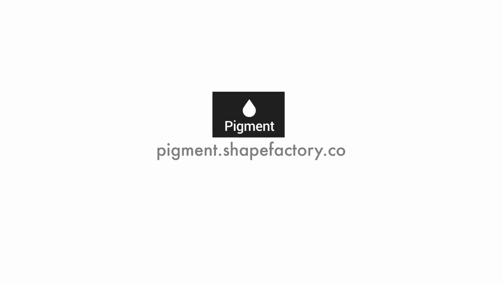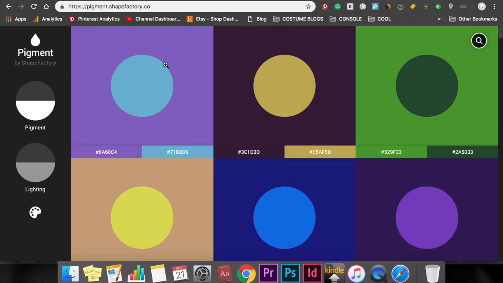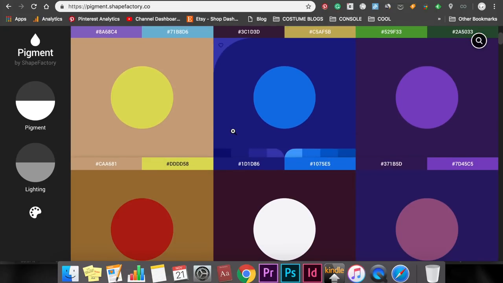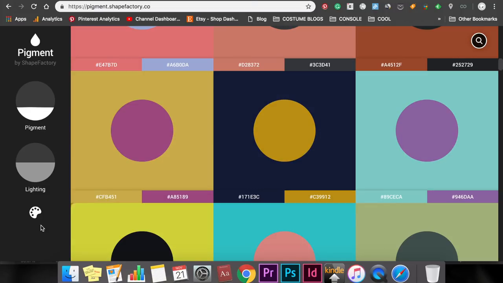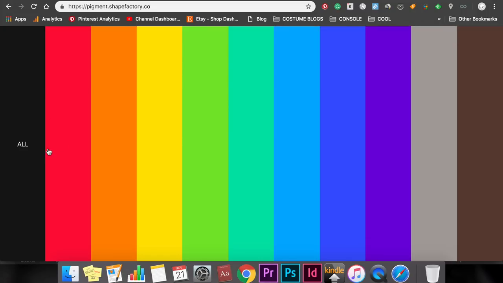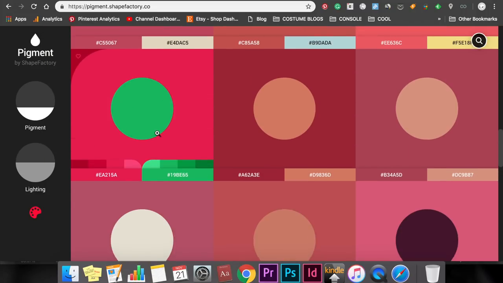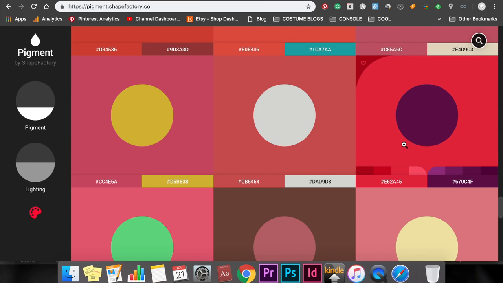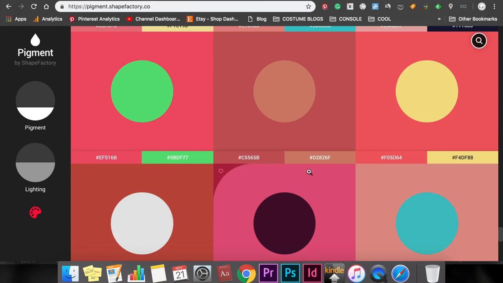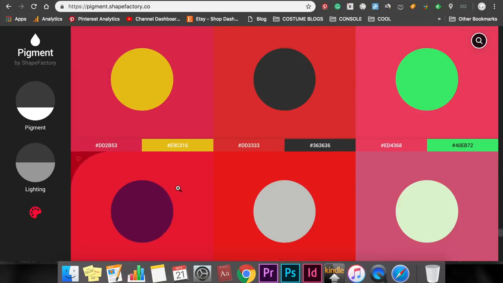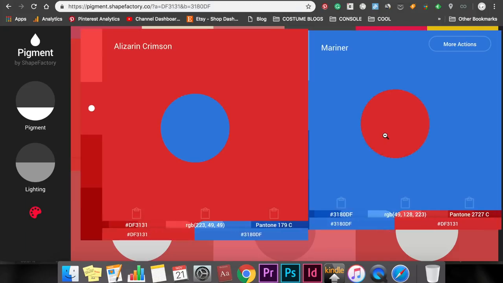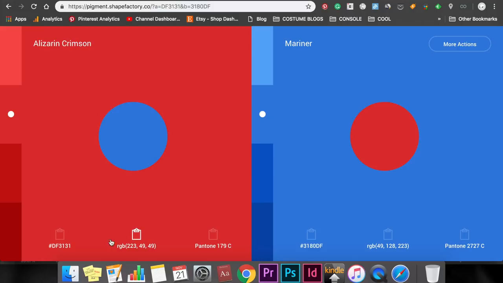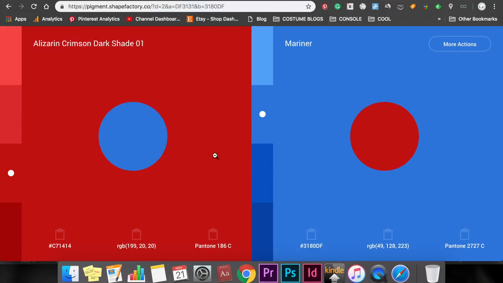So the next one is Pigment, and this is how the interface looks. It has these combos of two colors, and they are all beautiful. You can actually click on a color. Let's say we choose this magenta, and there are all the color combinations that have this particular hue. They all look great. When you click on it, you have the Pantone code, the RGB number, and you can pick different values and see how they work together.